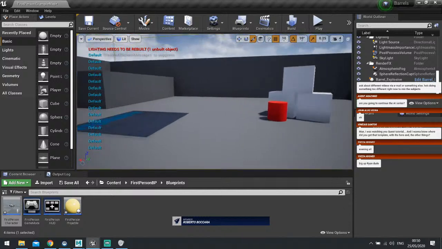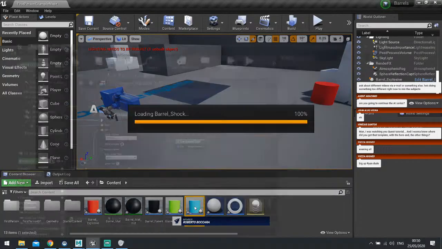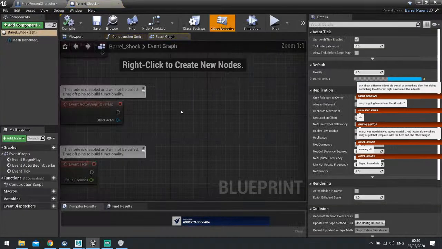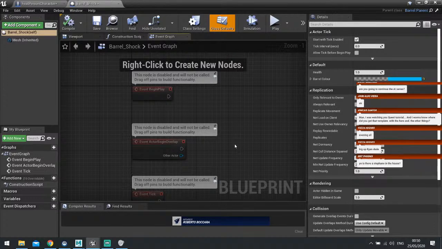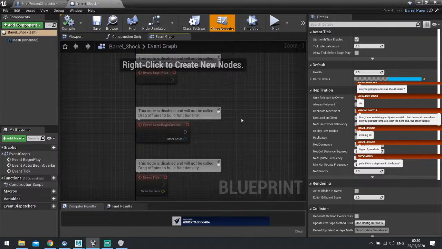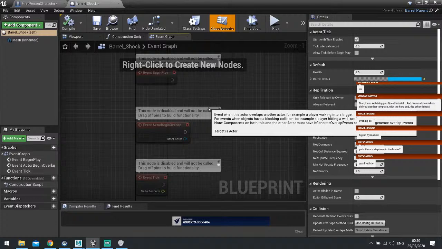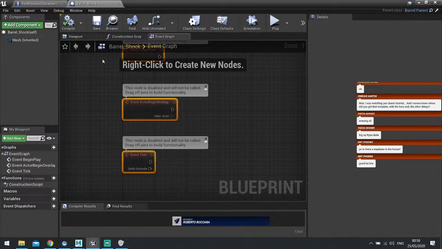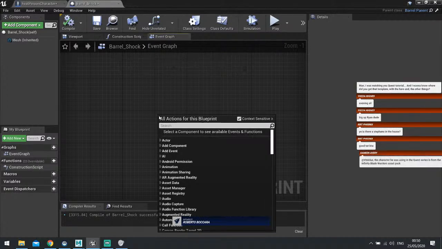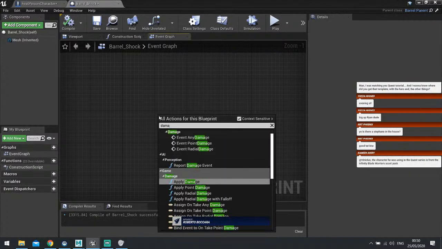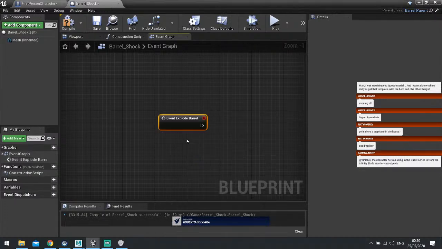Okay, so with that done, we're now going to work on our barrel. Barrel shock is going to set off an explosion of electricity. But this one isn't going to be destroyed. It's going to remain in the world. It's going to basically discharge. So what I'm going to do here is delete the previous default ones that come with it. And in here, we're going to do damage. No, not do damage. We'll do explode barrel event.